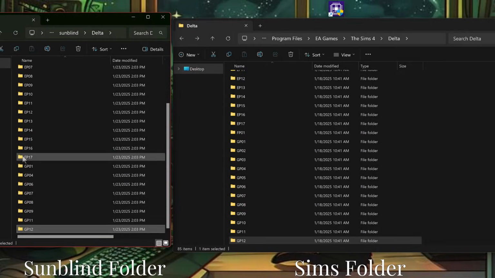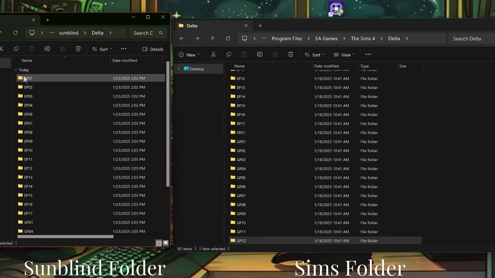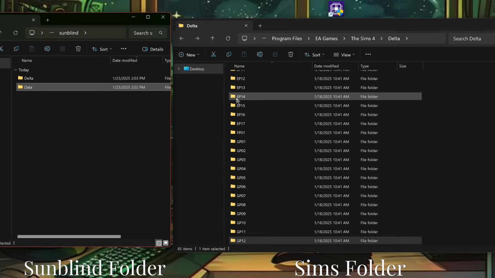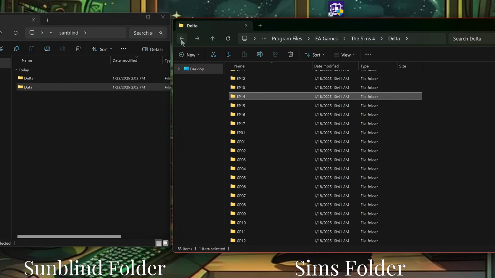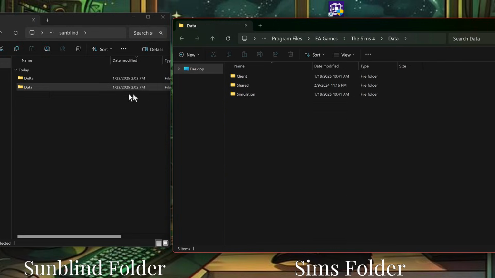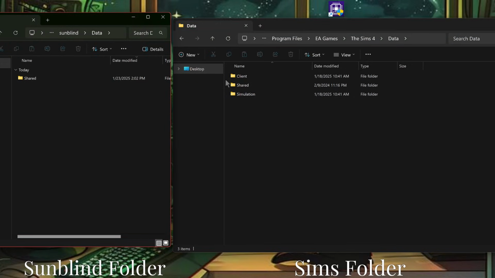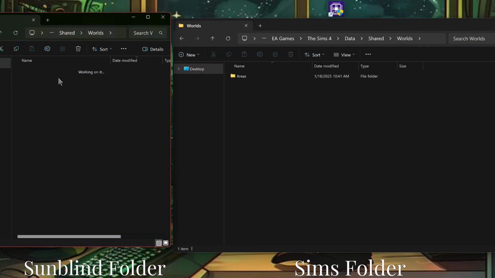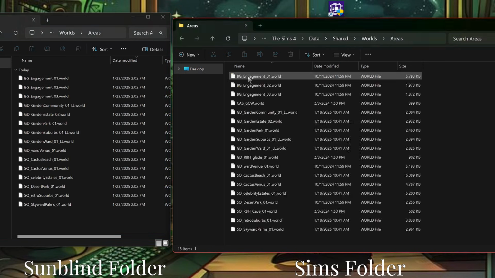Perfect. So once we finish this one in Delta, we're going to go back and we're going to go to data, and the same with the Sims folder. So you're going to go back and you're going to go to the data folder now. So it looks just like this one. Click it, click data. It wants you to go to shared. So you're going to go down to shared, click shared on this one, and then they should both say worlds here. Click worlds, worlds on this one, areas on this one, and areas on this one.